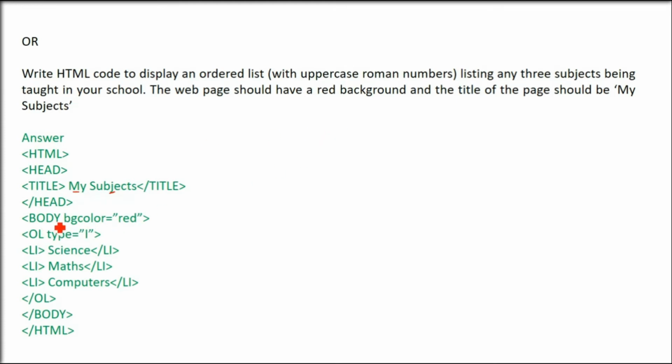And then body background color is red. And this OL ordered list, this type. Ordered list means numberings will be there. Since we are giving I, that is for Roman numbers. LI, inside this you have to put science, maths and computers.